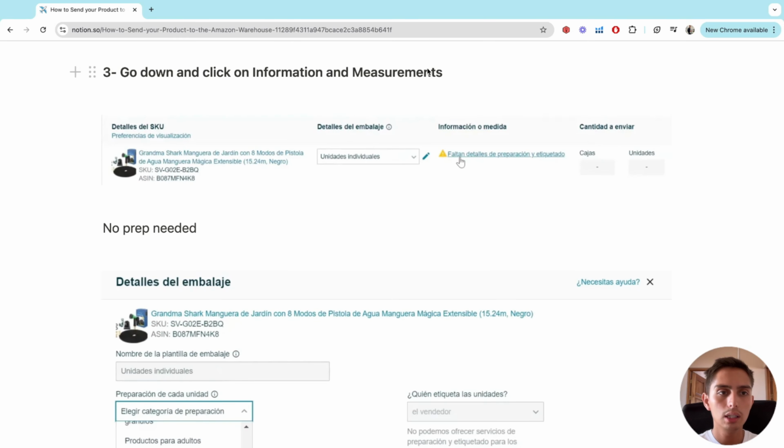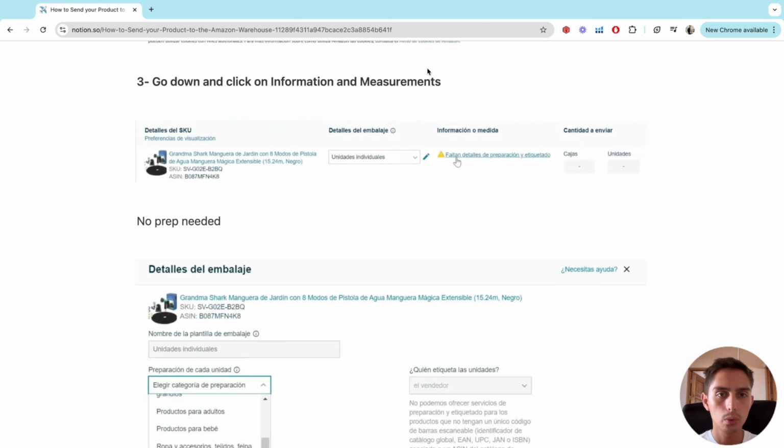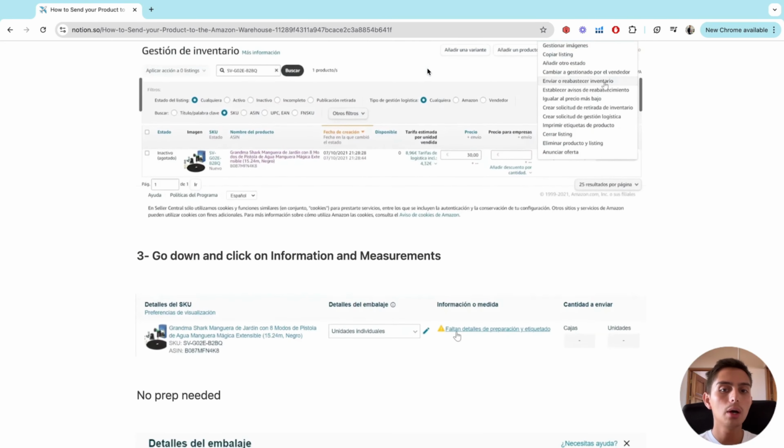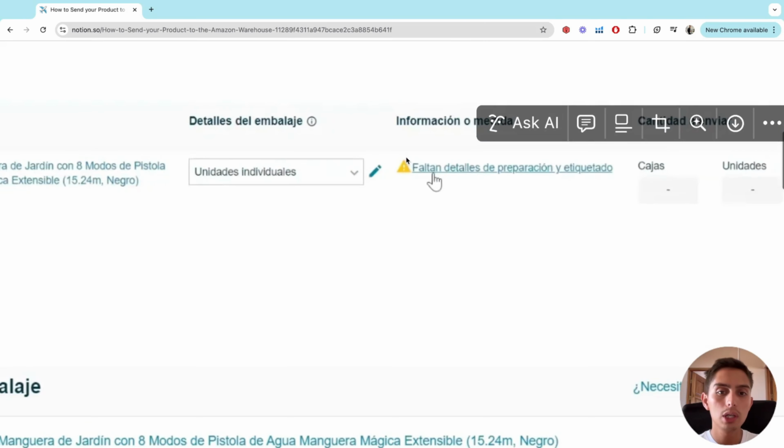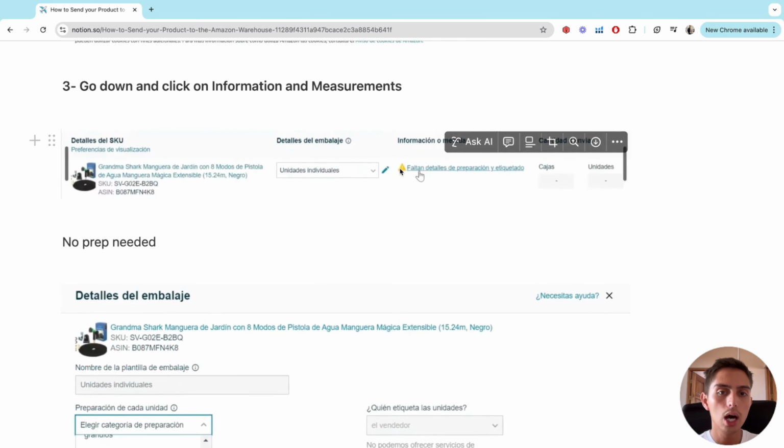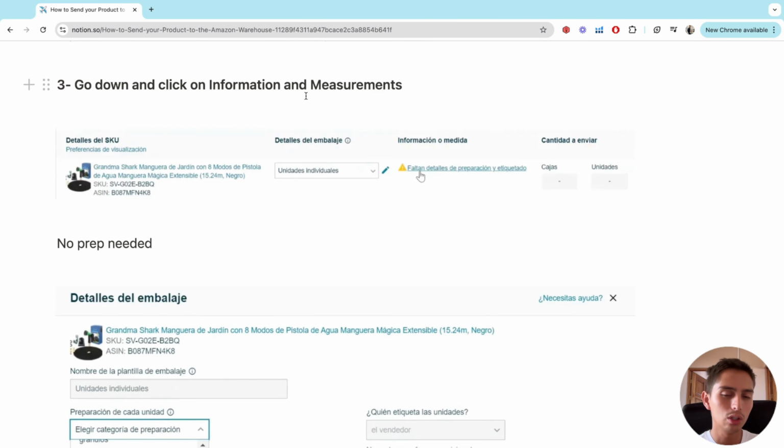Then we have step number 3. This is how it's gonna look, okay? I'm giving you guys the step-by-step so you don't get lost in the process. And then you have to go down and click the information and measurements right there. It's always gonna be with the sign, so you cannot miss it.